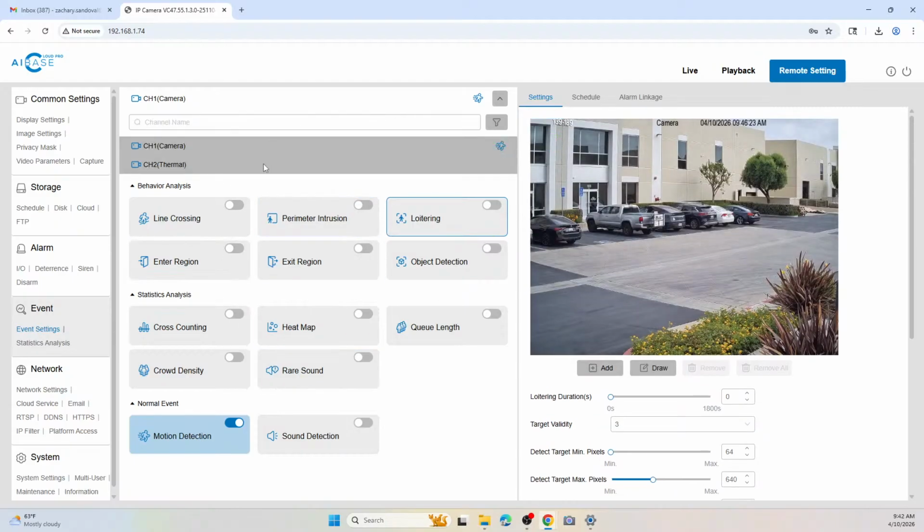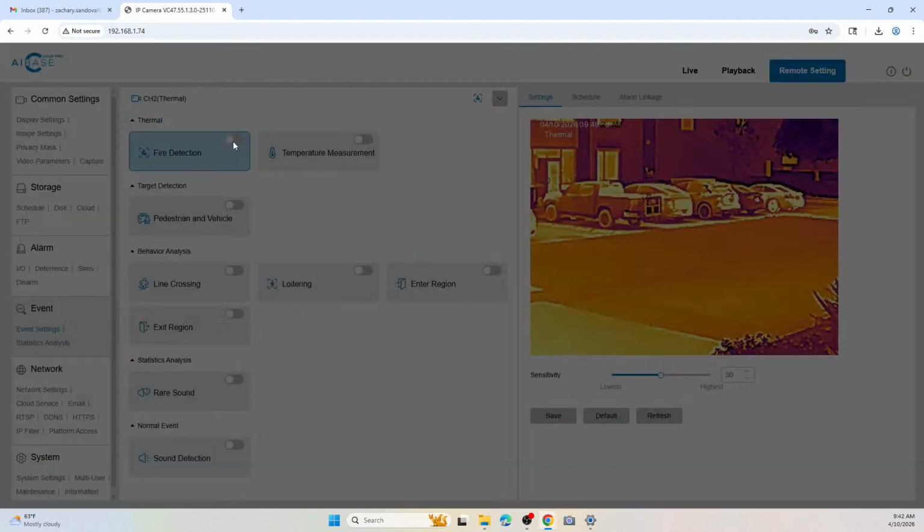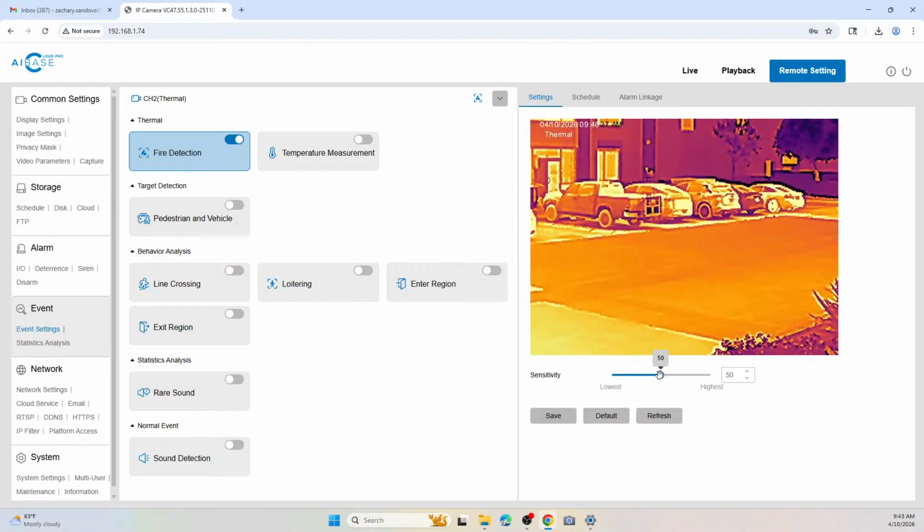Then moving into your thermal lens, the two main things that you want to focus on is your fire detection, which we can enable here. You could also change the sensitivity. So the sensitivity would mostly be based on the distance. So if you have objects that you want to monitor that are further away, you will want to increase the sensitivity up. If it's a little bit closer to the camera, then you can decrease it. Again, just all depends on the placement.